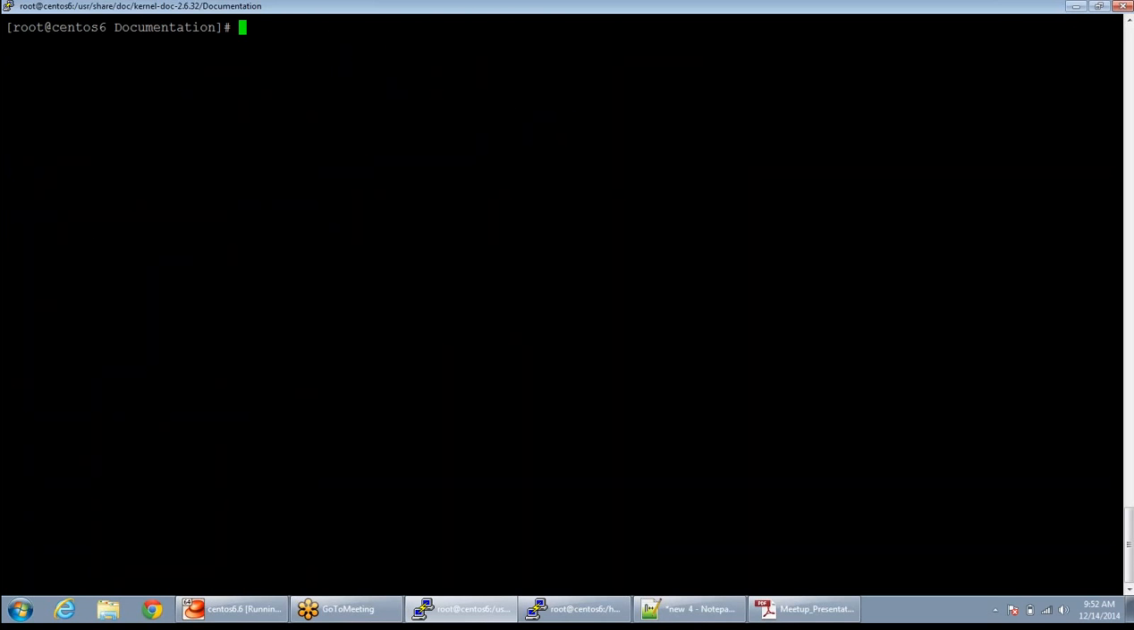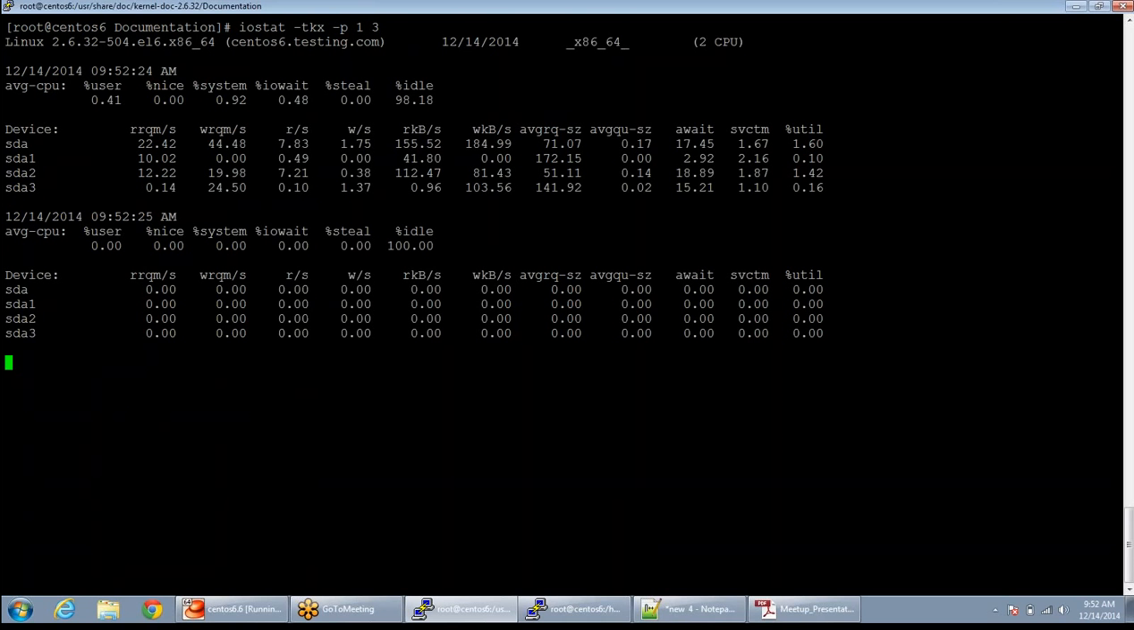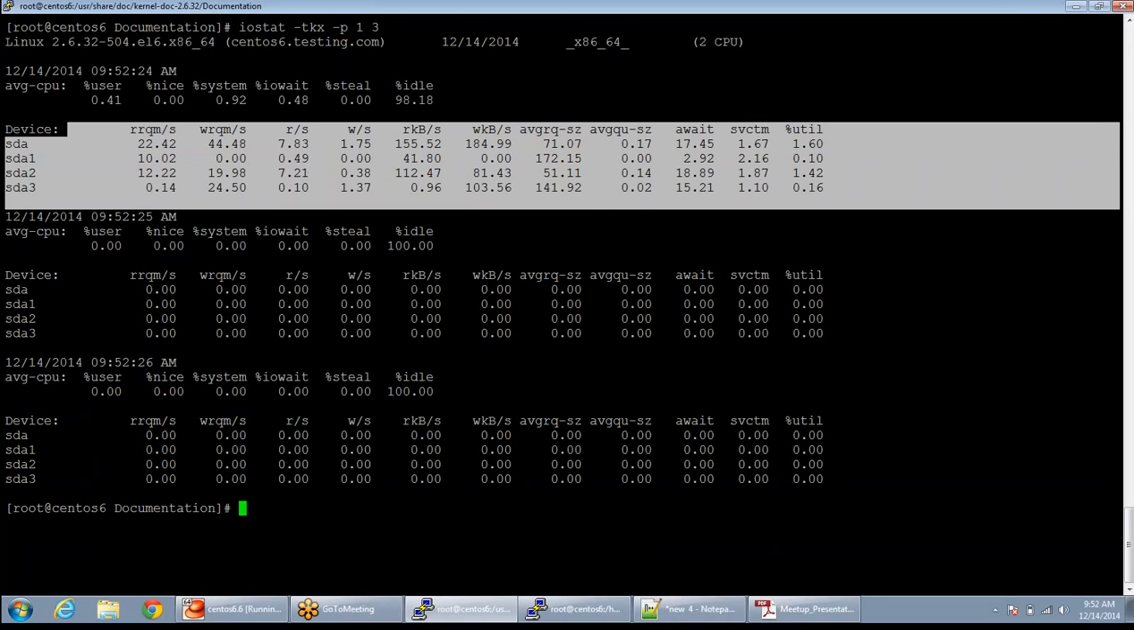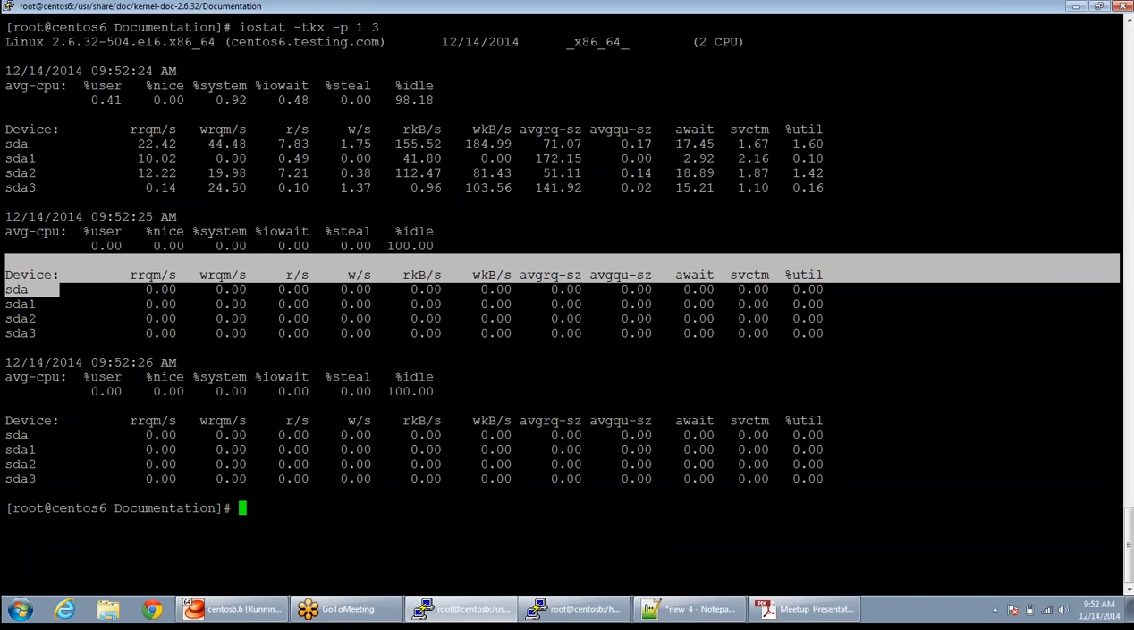Okay. Now let's run iostat with some other options, -tkx -p 1 3. Now you will see some data which is more helpful for you in debugging any IO related issue. So always discard this first column because this is the data which is read when your system boots up. So this is not very helpful. We need to focus starting from this area.